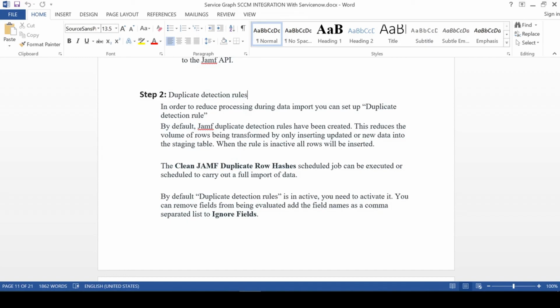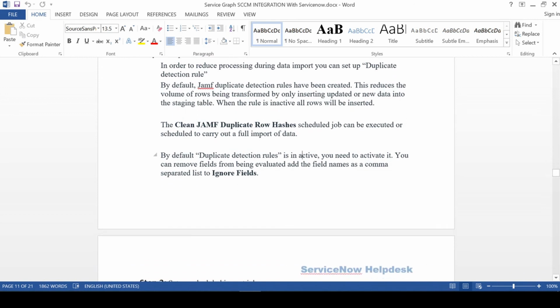Okay, the moment you enable the plugin, this reduces the volume of rows being transformed from only inserting and updating new data into your staging table. It means if you want to load the delta records, the records which got updated or newly created, and only import those data, then just enable this property over here. Fine. And one more feasibility is that by default the duplicate detection rule is inactive. You need to activate it. You can remove the field from being evaluated, add the field name, comma separated, right?